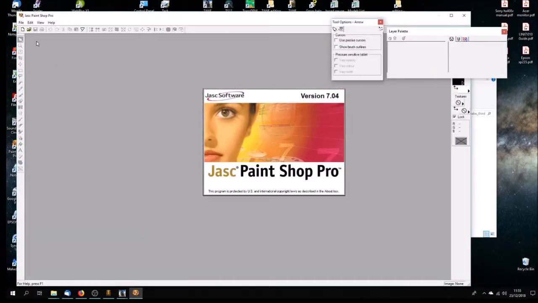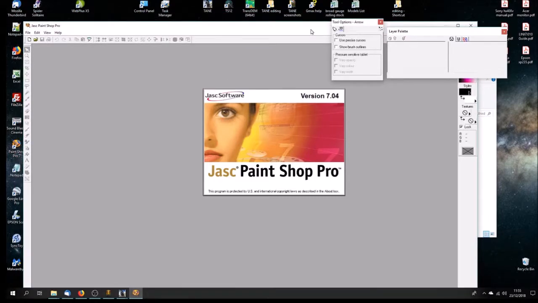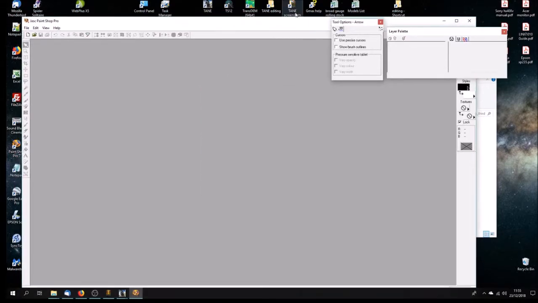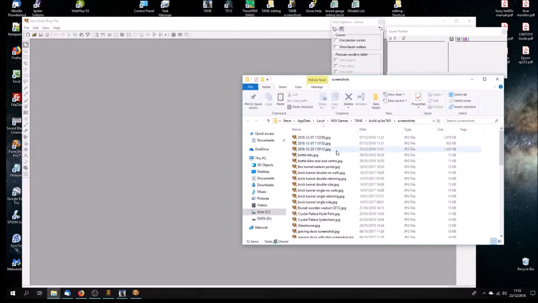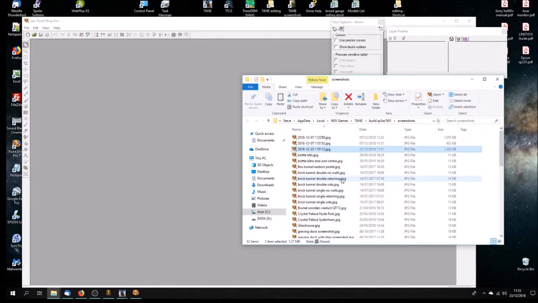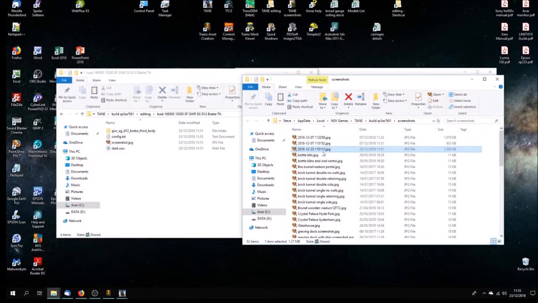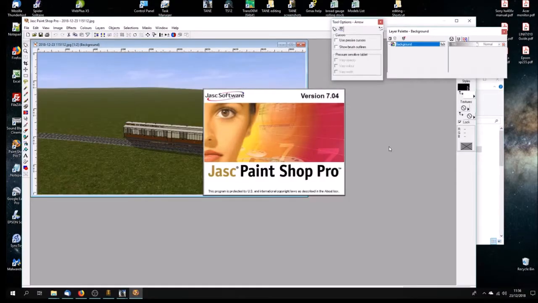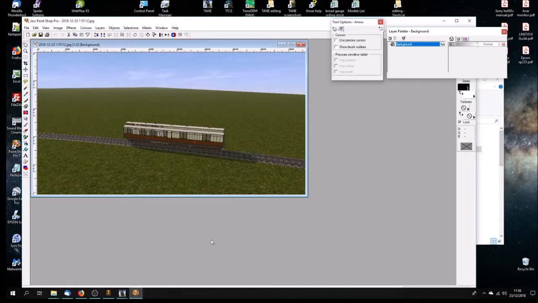come over to Paint Shop and Tane Editing, Tane Screenshots. This is today's one. No, it isn't. That's today's one, 23rd of December. My goodness. I'll just close that there because it'll open it again. There it is.